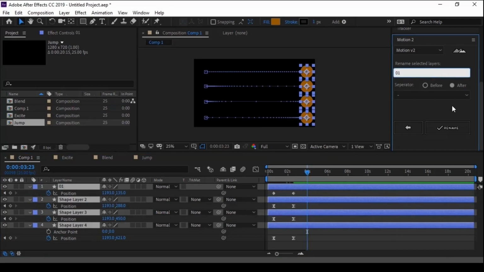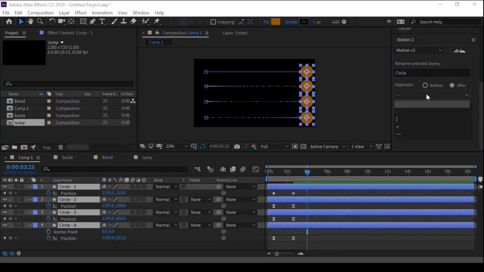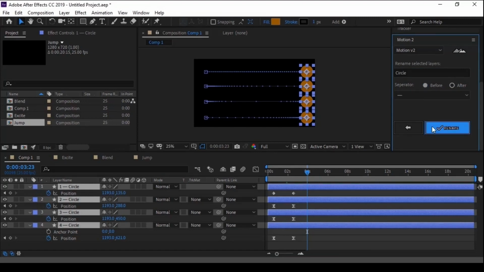Here write a name like 01, and here you can order which mark can separate between the name and numbers, then click on Rename. As you see, the script automatically named and numbered all of the layers. For example, you can name them as Circle. You can determine which mark must be between names and numbers. You can also determine the separator to be before or after the names by checking these two checkboxes.